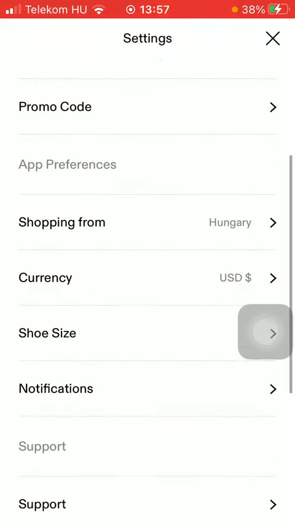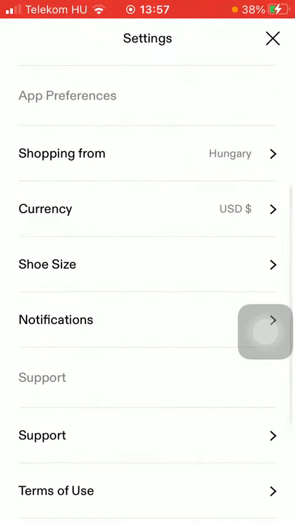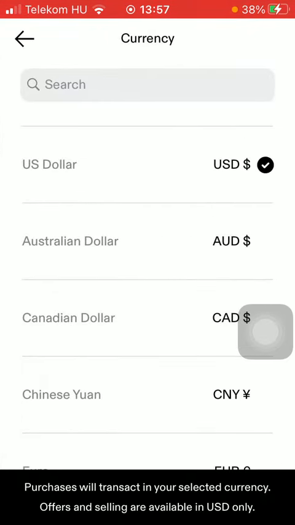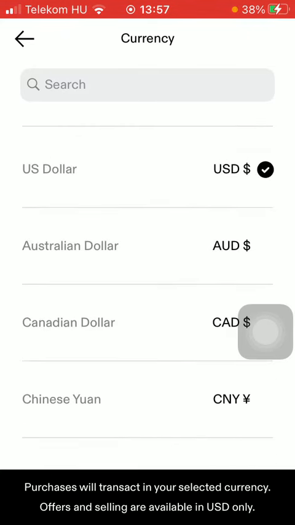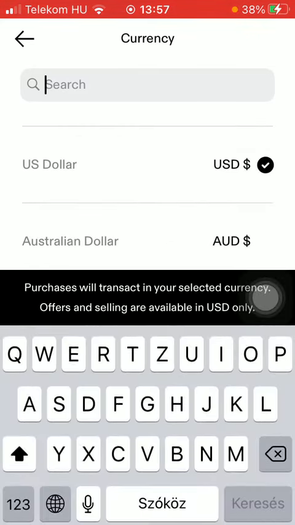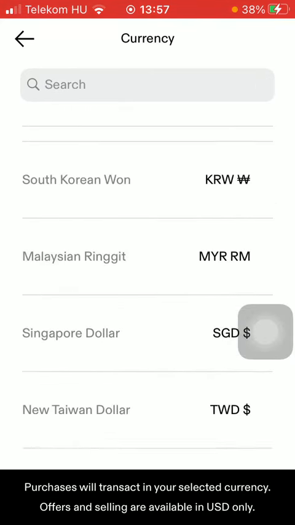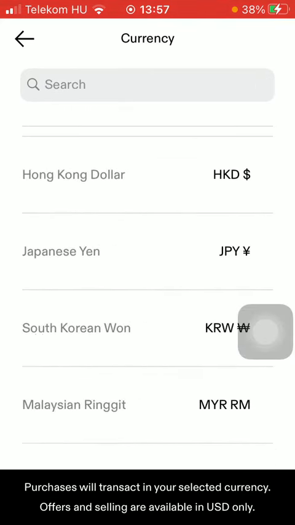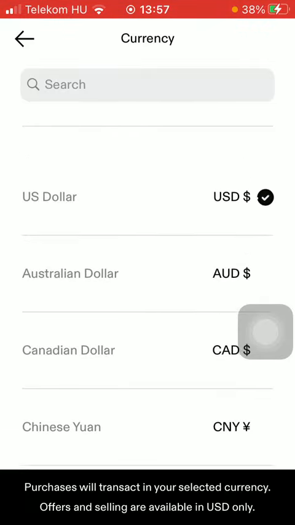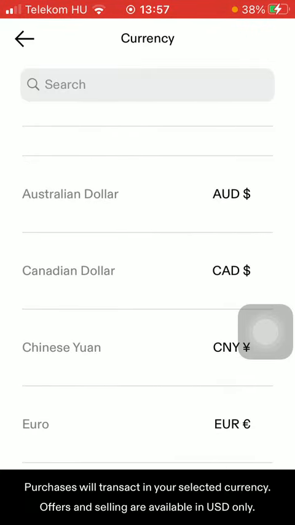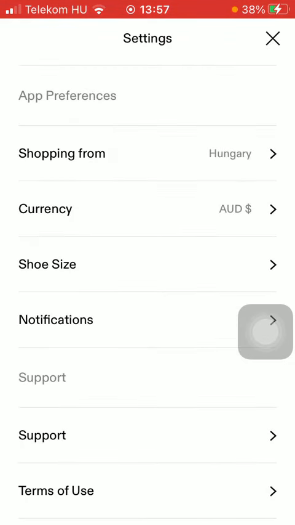Then you should scroll down till you find this currency section and tap on it. As you can see, the default option is US dollar. So here you can use the search bar at the top of the screen to type in your currency. Or you can also use this list. So as you scroll down, you can see all of the available results or options, and if you would like to change it, just tap on the relevant one, and here you can see that it has been changed automatically.